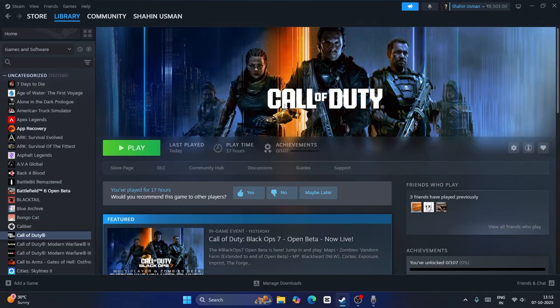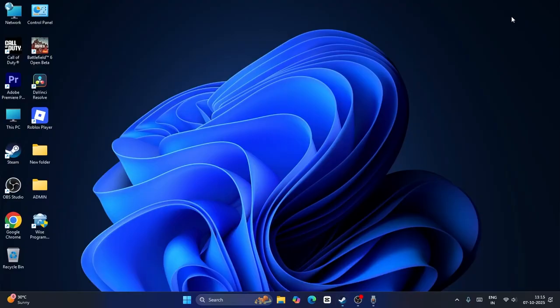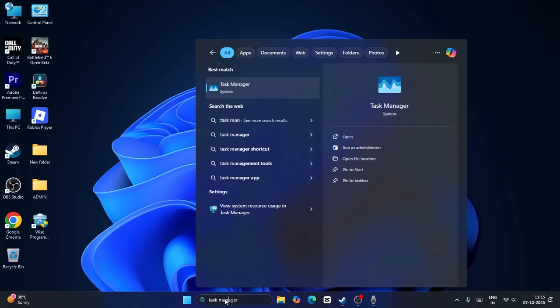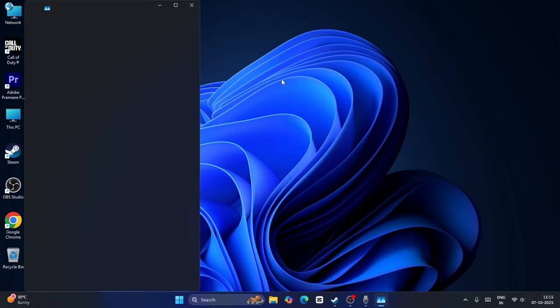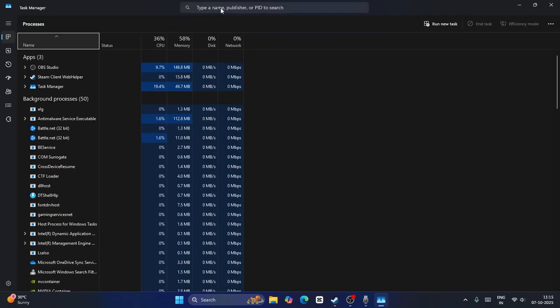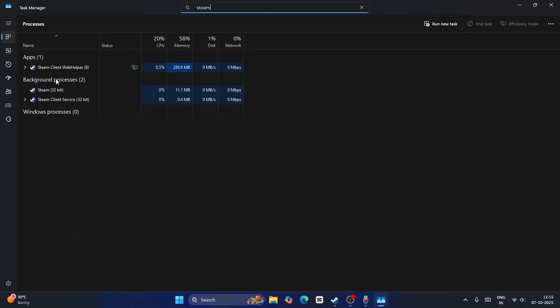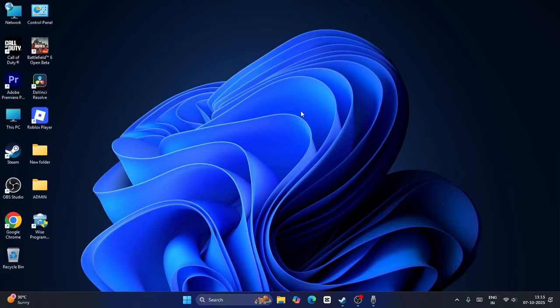If that is not working, go over here, search for Task Manager, and click on it. Now from here, expand this and go over here at the top. Search here for Steam. If you find anything related to Steam running here, you have to close everything. Once everything is closed, check whether that works or not.